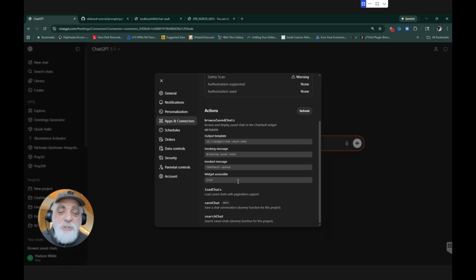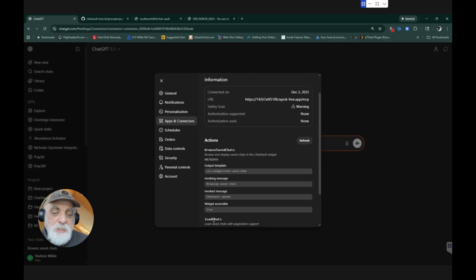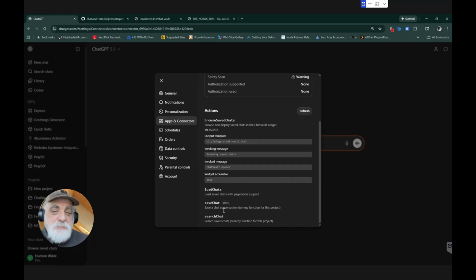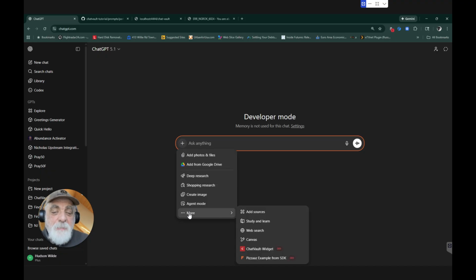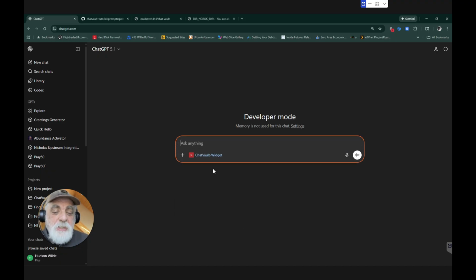So it shows that we have the actions browse, save charts with an output templates that we developed, and it has a couple of other things. And then we have load chats, which provides fake data into the test. And save chat and search chat are actually just dummies doing nothing. So we will have to connect this app to the chat and try it out.